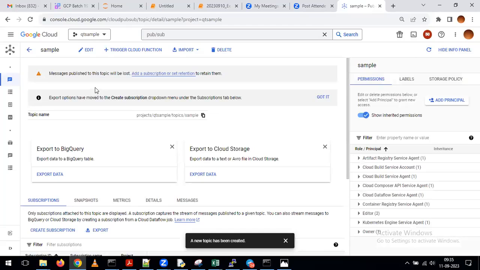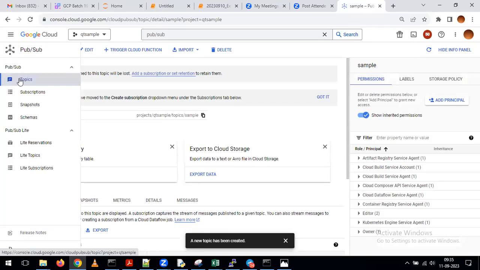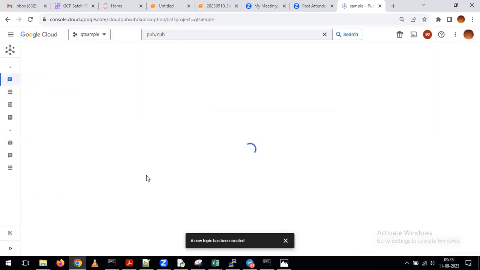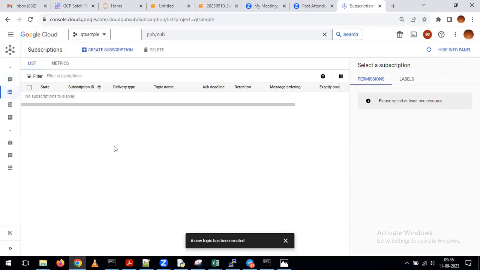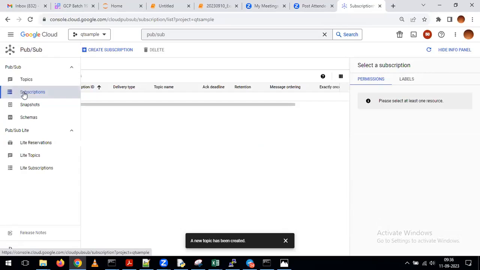Okay. Now our topic creation is completed. Now what's the next step here? We need to create the subscription. If you want to create the subscription, on the left side you can see the subscription option. On the left side here you can see the topics and the subscription. We already created the topic and now our requirement is to create the subscription. Please click on the subscription.